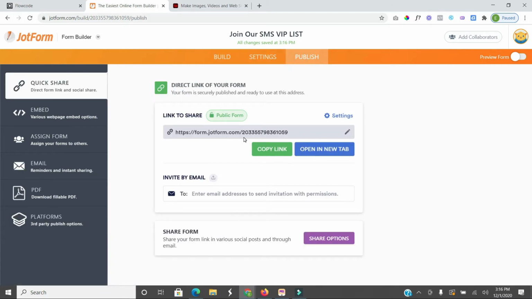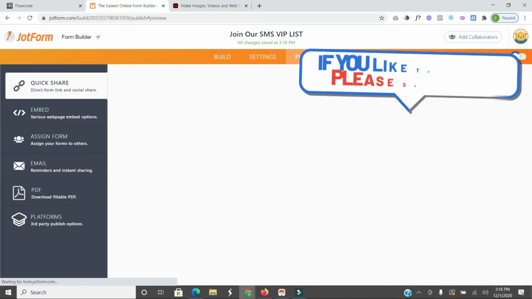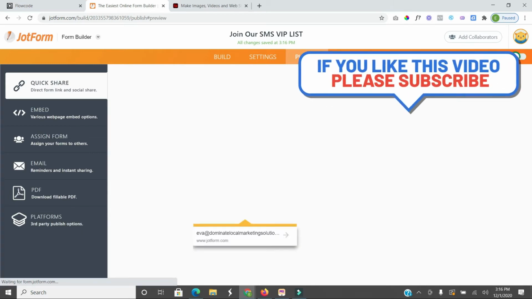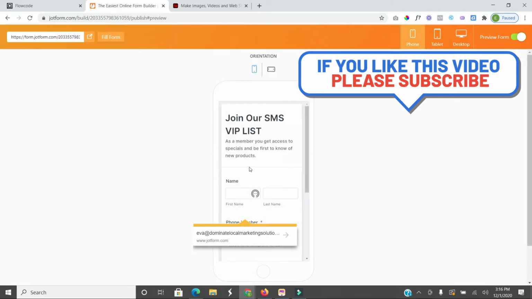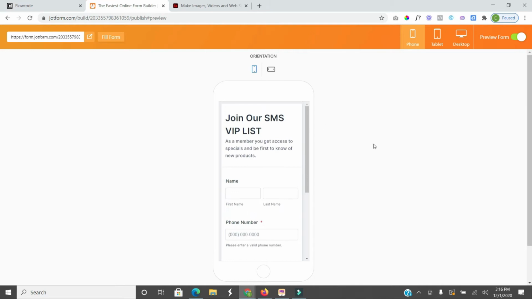It automatically is published. And again, you can preview it here. So let's do that one more time. All right. So here's your form, completely mobile friendly. It looks great, nice and clean.